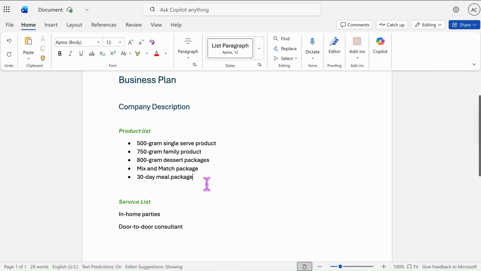If you press Enter at the end of the last item, Word adds another bullet. So you can continue the list. If you want to finish the list, you can press Delete on an empty line, or press Enter twice to return to normal text. Next, we'll format the services as a numbered list.